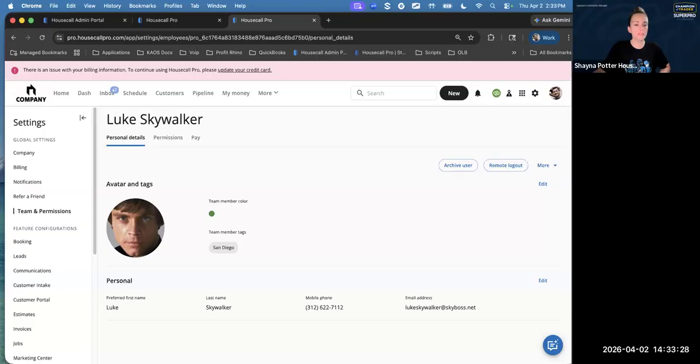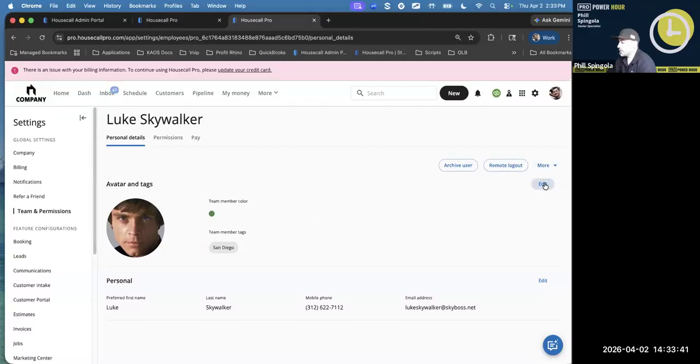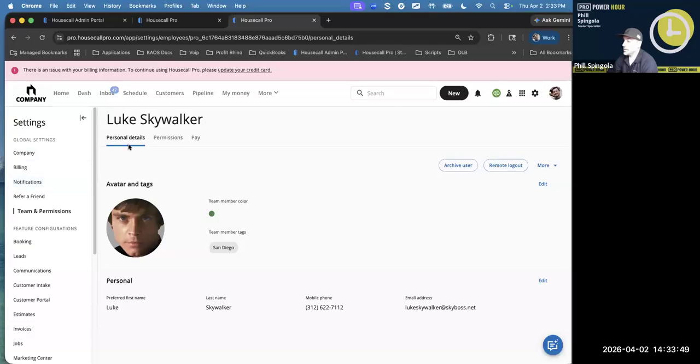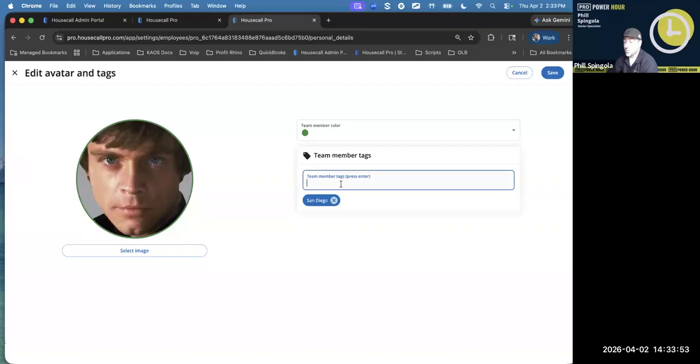Oh, talk about team member tags and how you can do that on the calendar for scheduling. Yeah, for sure. So let's go ahead and edit Luke here. For him, I have my San Diego tag. He's part of my San Diego team. As we saw when I clicked on avatar and tags, that's where we can include any additional tags.